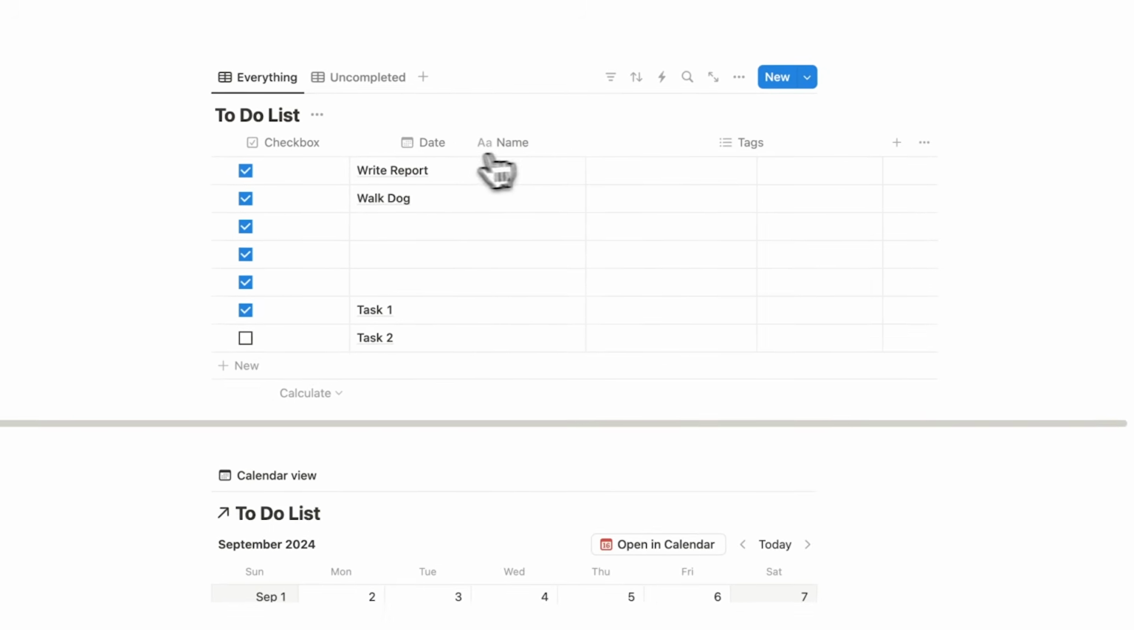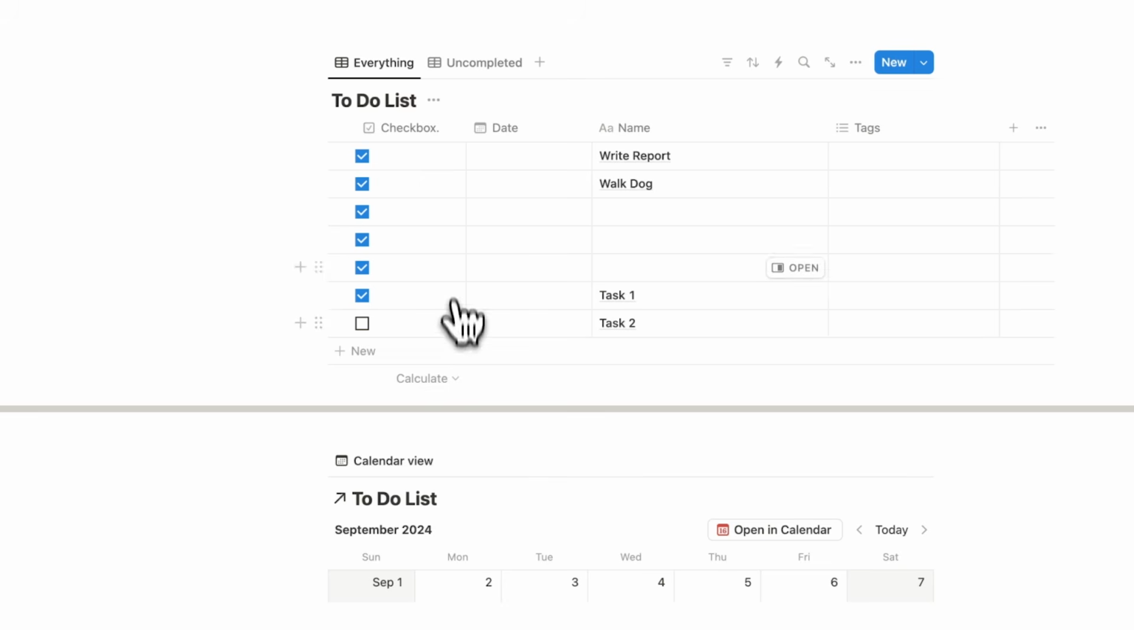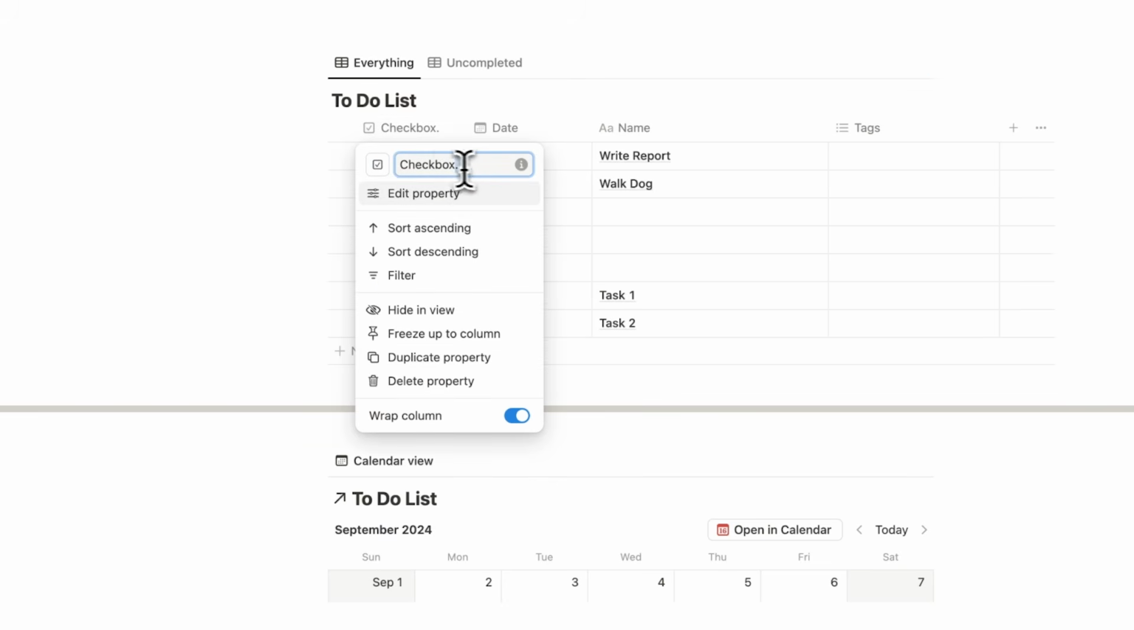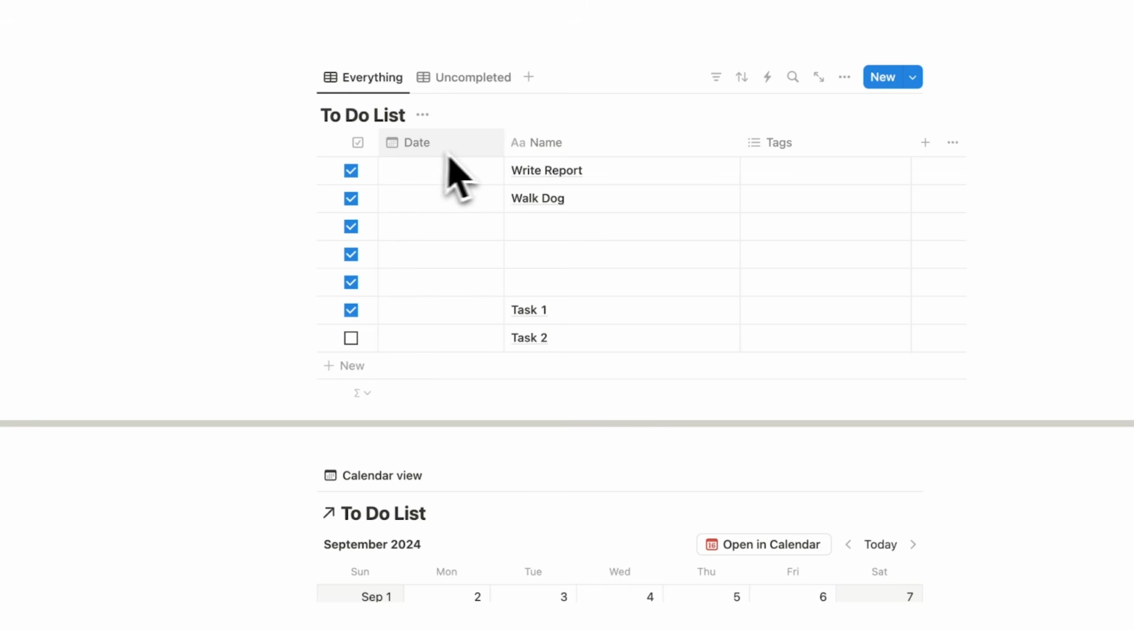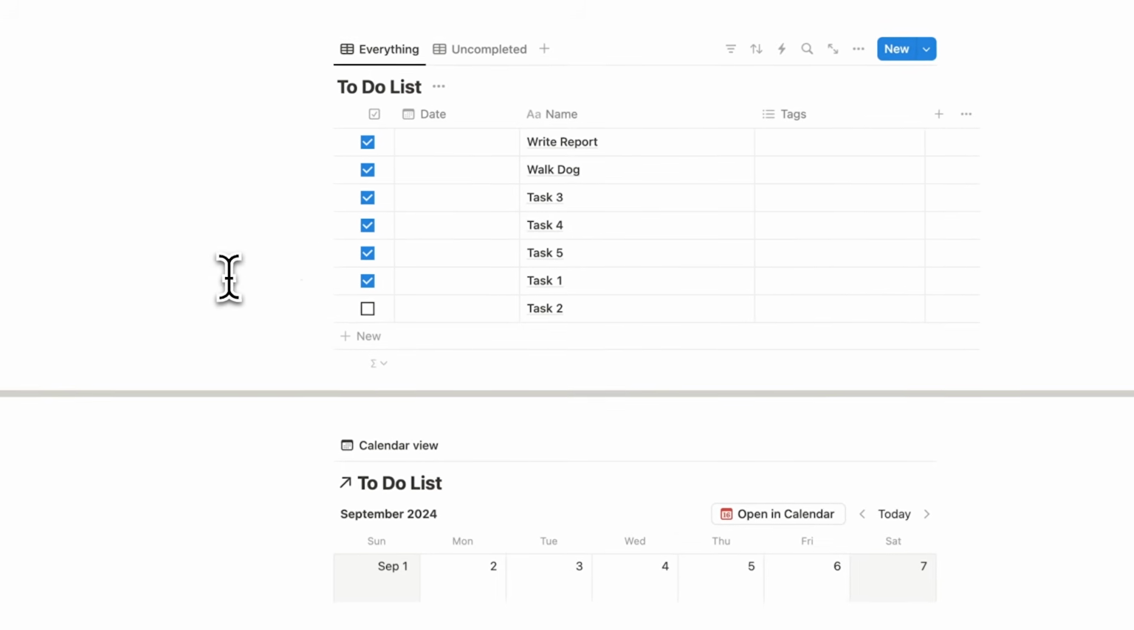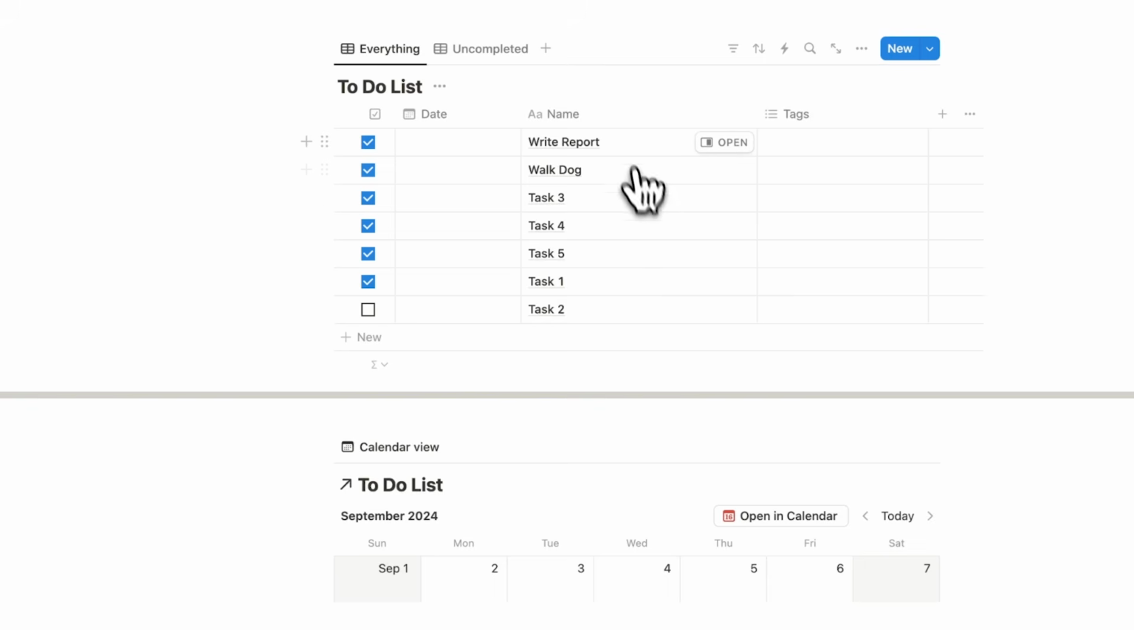So what I'll do is just move this to the side. And because the checkbox property is taking up too much space here, I'm actually just going to call this space. So you can see it looks like that. All right, so we have write report, walk dog, and then task 3, 4, and 5, and 1, and 2. Okay, here are all of our different tasks.